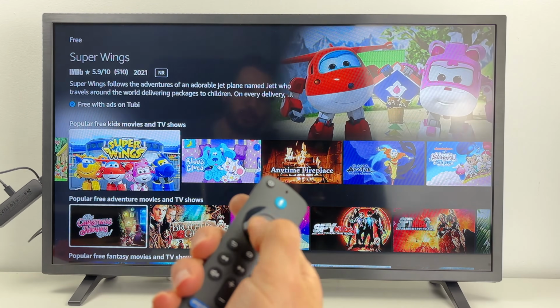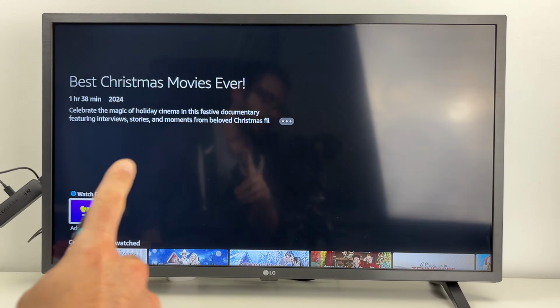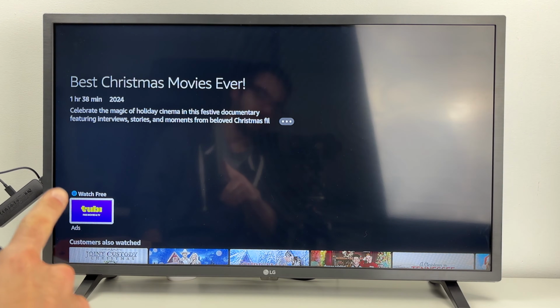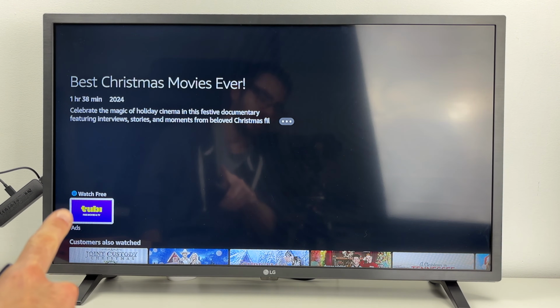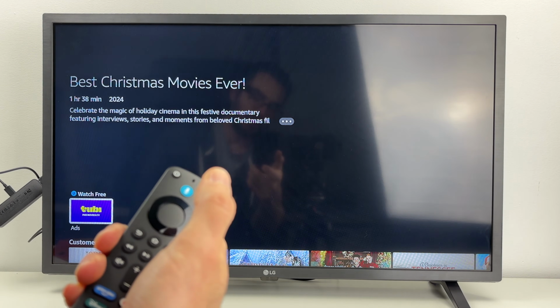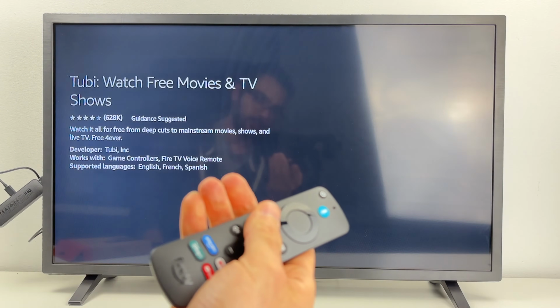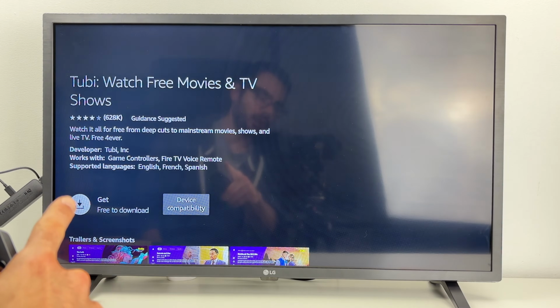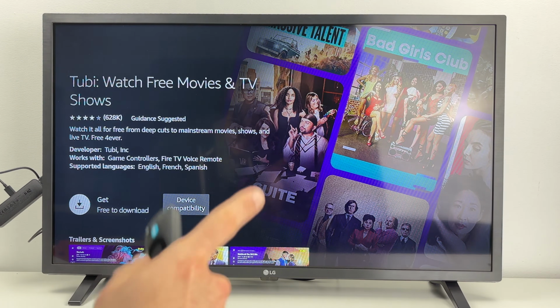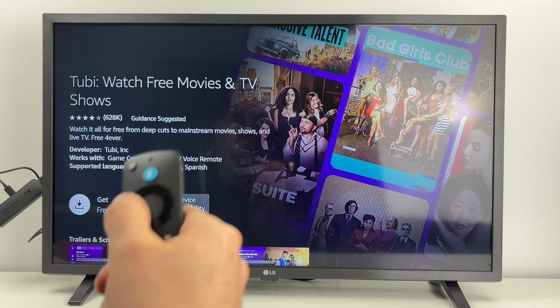So let me launch one just for fun. And it will tell you where you can watch it for free. So over here, for this movie, I need to download the Tubi app if I don't already have it. So by pressing enter, I'll be able to download the app that will allow me to watch the free show that I have selected.